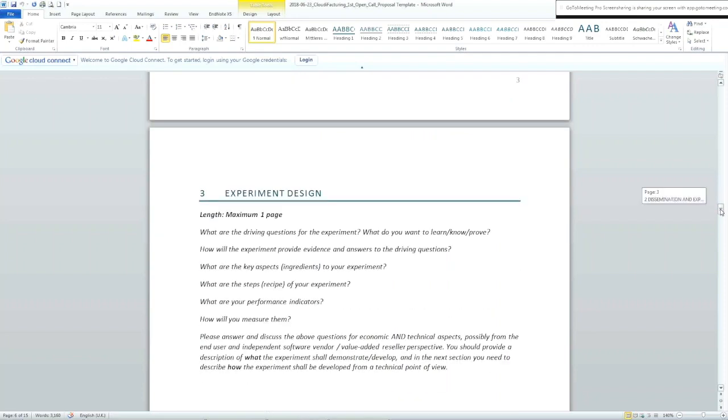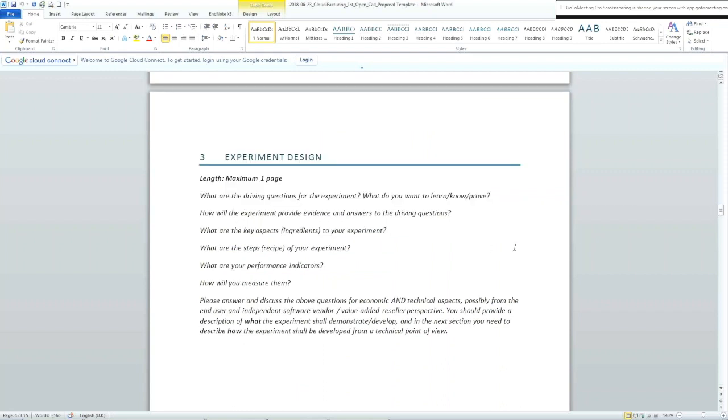So next section, section 3, is experiment design. Again, this is maximum 1 page. And I would like to emphasize that these page limits are hard. So that means that if you are overflowing this page limit, then the reviewers will not be obliged to read whatever you have written beyond that particular page.